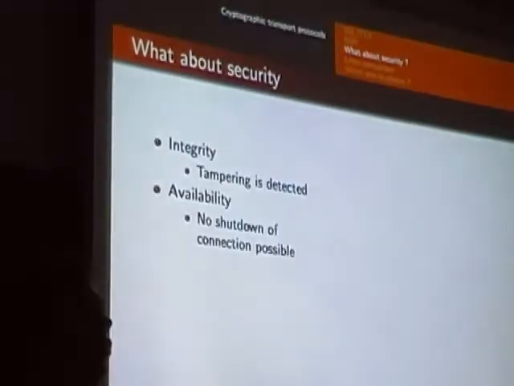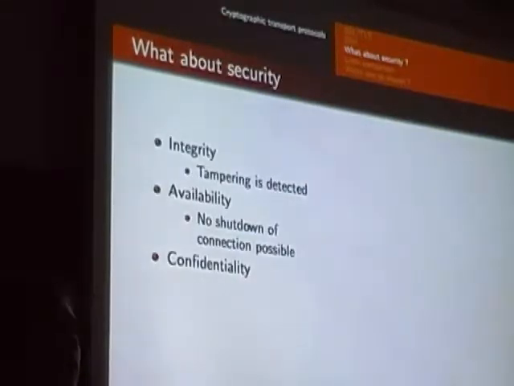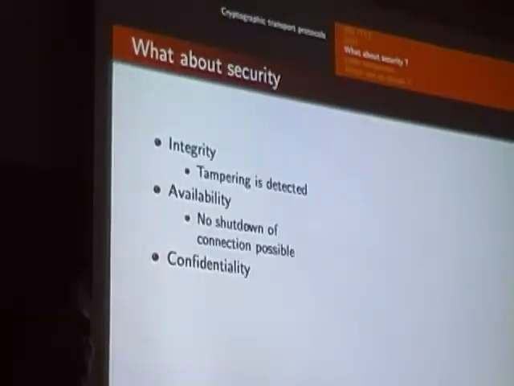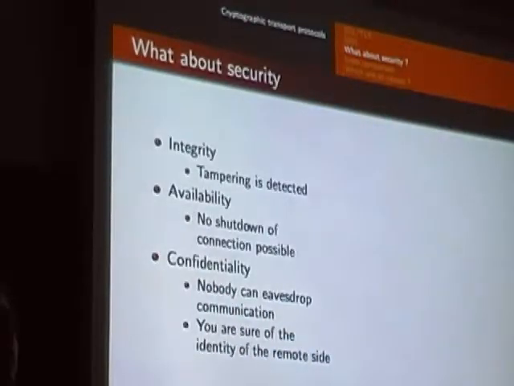So it's not possible to shut down your connection, to make it look slow, or to stop you from connecting to your server and so on. Something you want as well, and I think it's the best known functionality of SSH and TLS, is confidentiality. You don't want anyone to know what you've done on your channel. So nobody can interrupt you. And that implies that you are sure who you are speaking to.